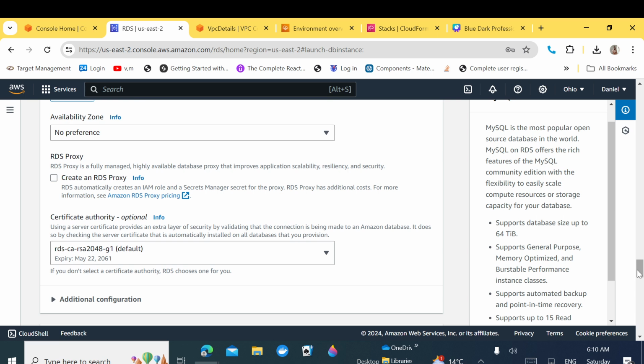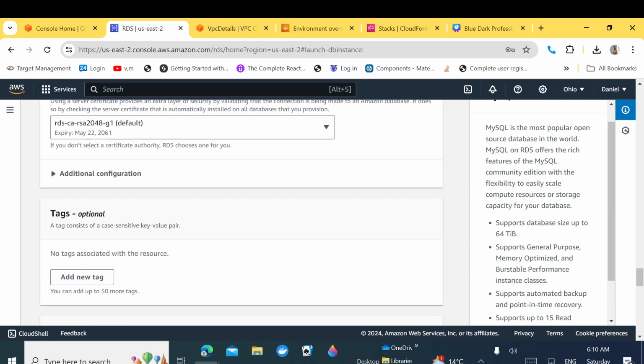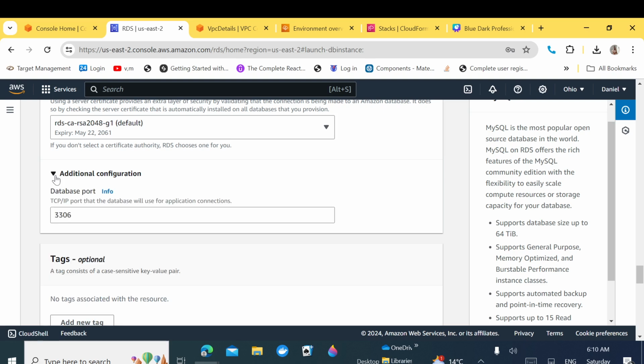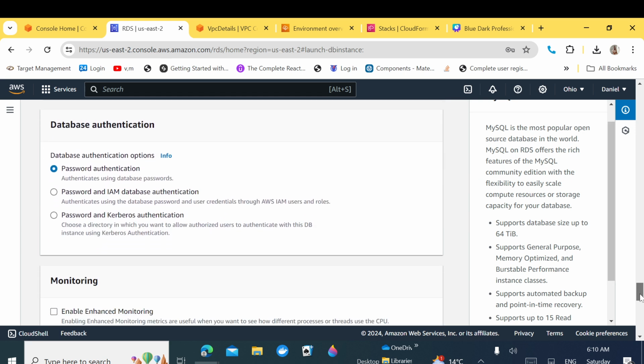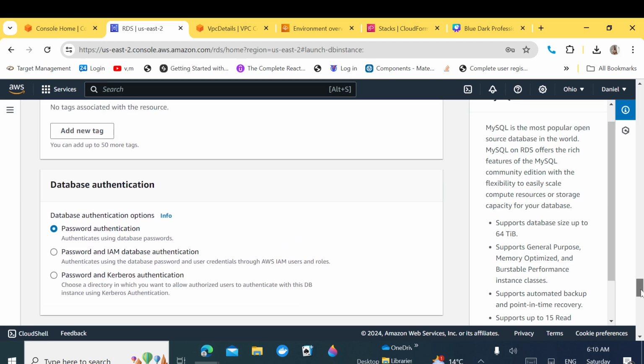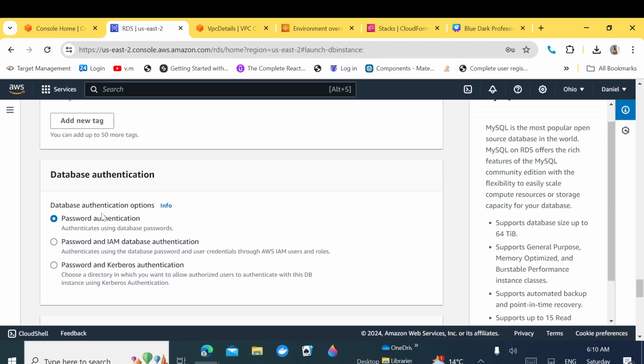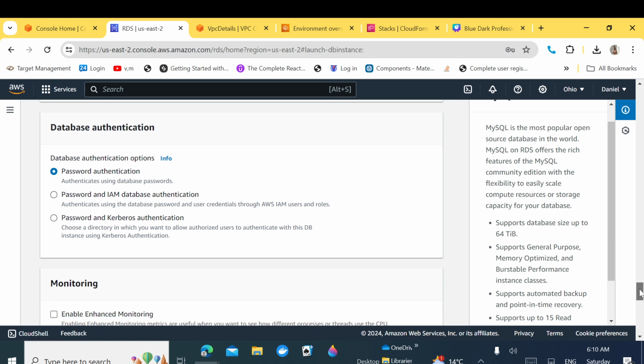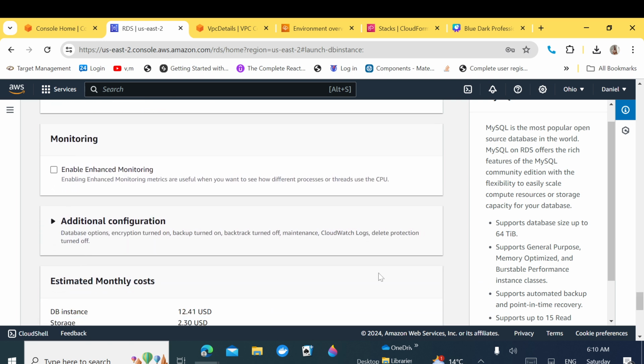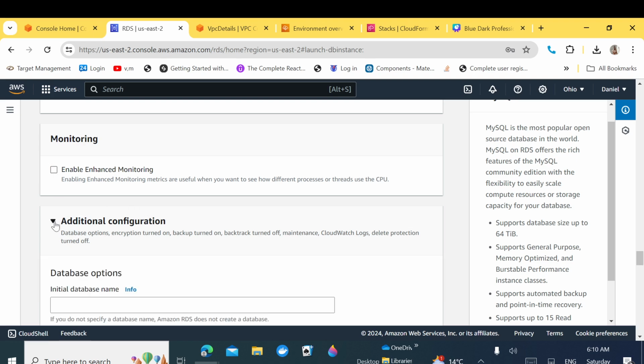RDS proxy, not now. Certificate, not now. Additional configuration, of course, is going to run with the default port. That one we are not going to change. Database authentication, we are going to use the username and password. But if you want to use IAM database authentication, or even the last one, you can choose that one. But let me go with the first one. So monitoring, you can enable monitoring of your DB, but I don't want to enable it in this one.